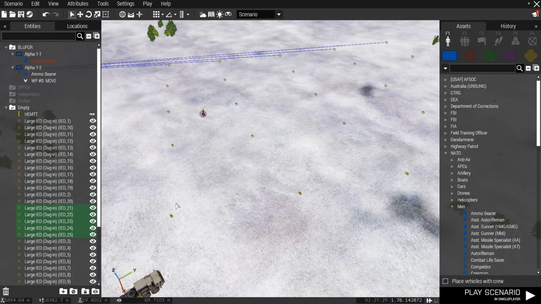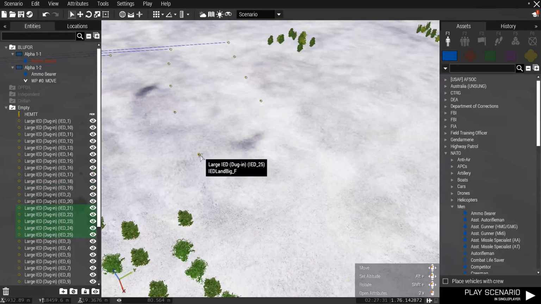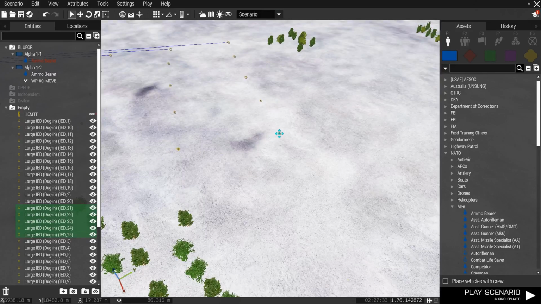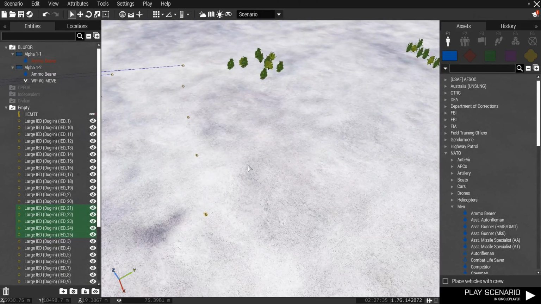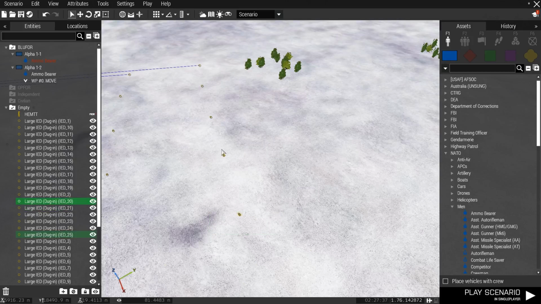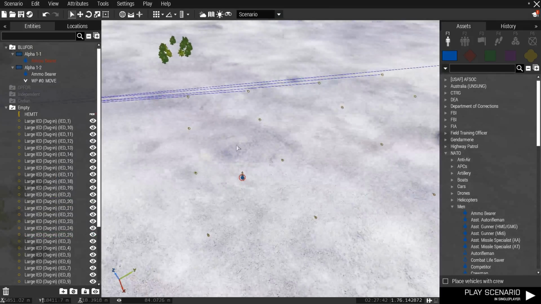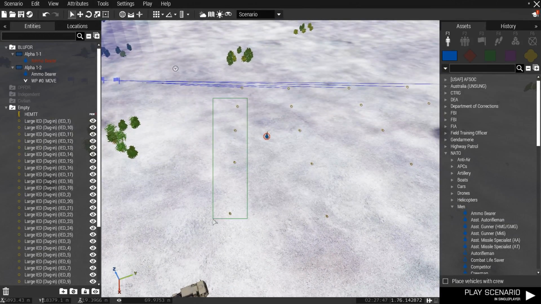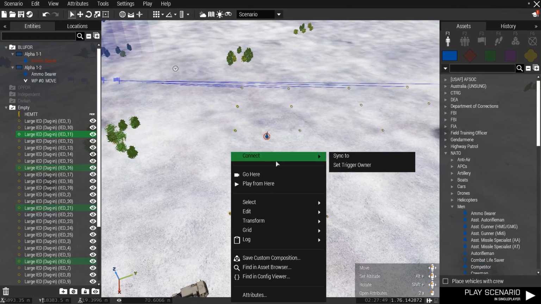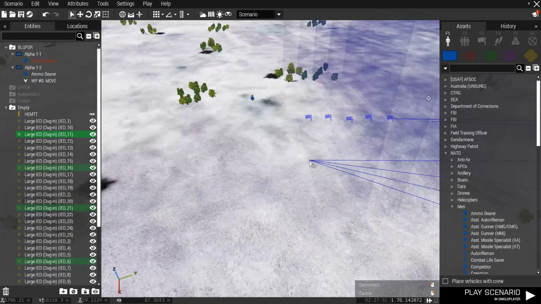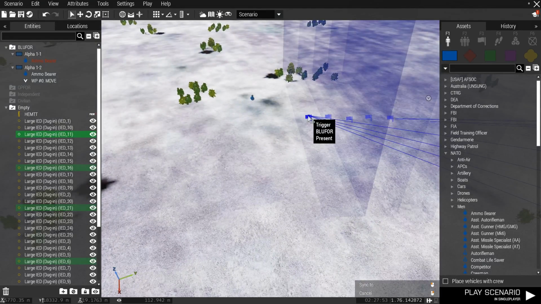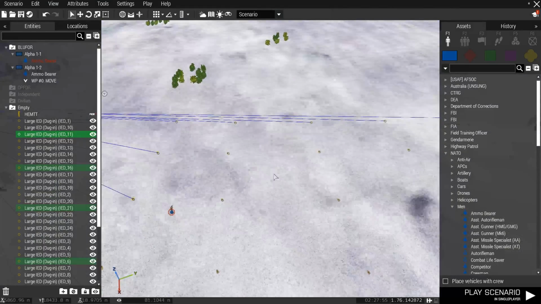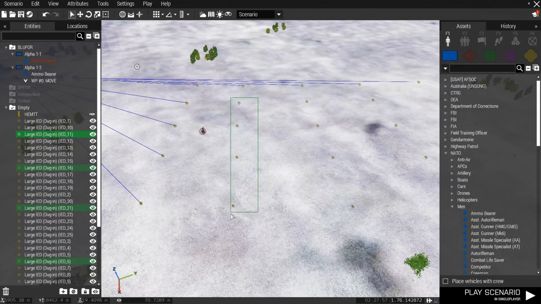After we have enough IEDs on the ground, we have to connect each IED with the proper trigger. Be very careful at this stage, because you can mess it up very easily when there are multiple IEDs that need the right connections with the proper triggers. We select from the first row of IEDs only those that are not connected to the first trigger, right-click on them and connect them to the first trigger, so the first row of IEDs will all blow up at once when the trigger is activated by the AI player.